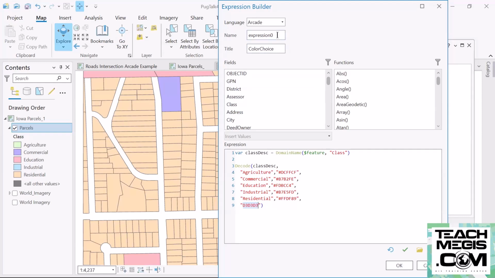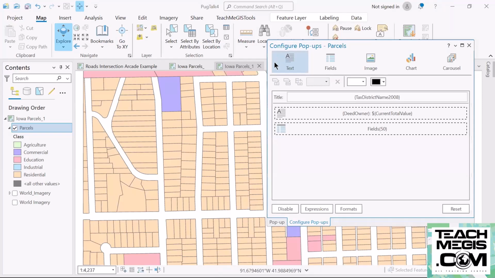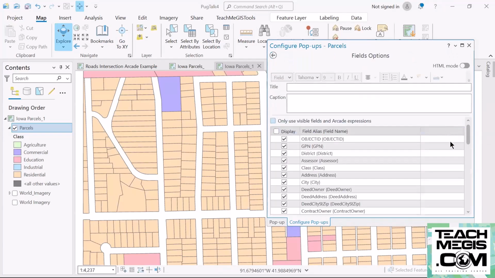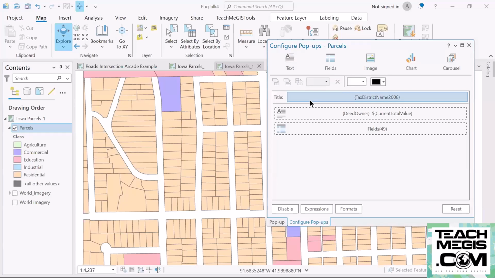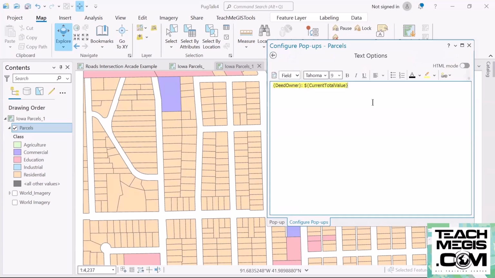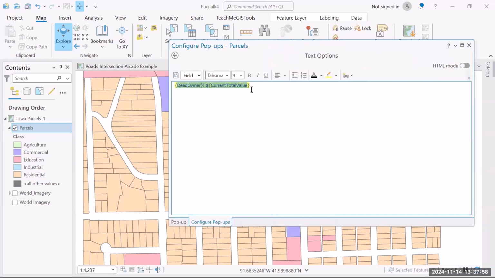I'm going to say okay here. Remember my expression 0 here, okay? So I'm going to say okay. And I'm going to go back. And now if I look at my fields, see I have 50 fields. And if I edit, that last field is color choice. I don't want to display it. I'm not going to display it in my pop-up, but I want it out here so that I can make use of it. So how I make use of it is over here when I'm configuring this text block, I'm going to have that color change based on that hex code.